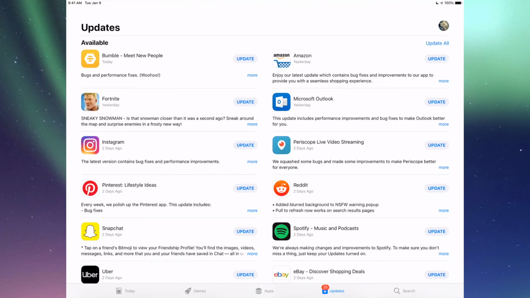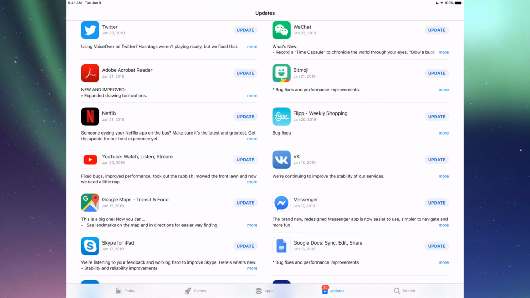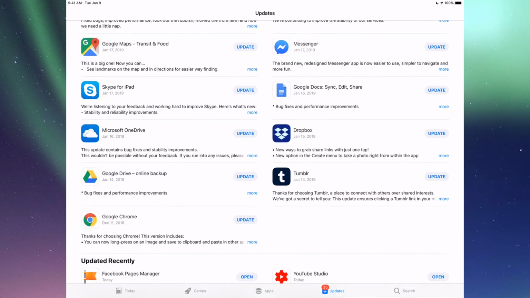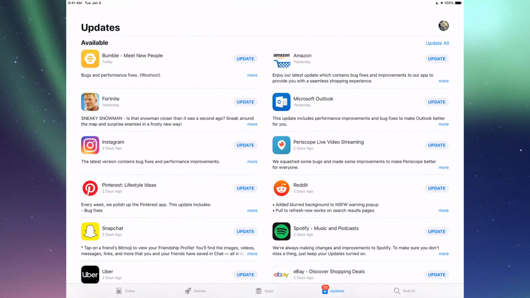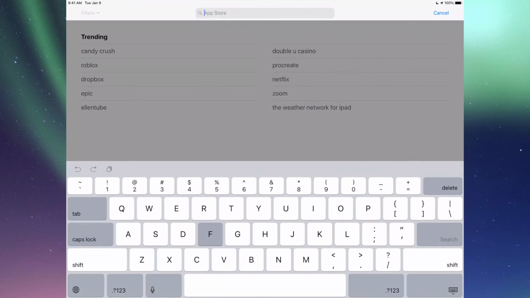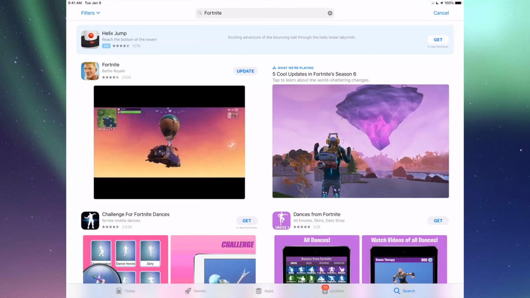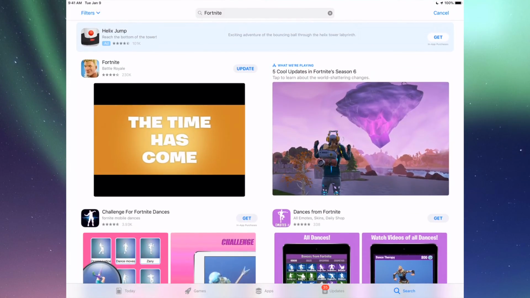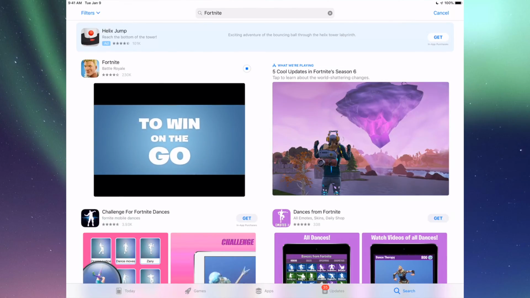All right. So here we're going to see all the updates that we need. Okay, so it's for all these apps that we have updates right now. And we're going to update every single one of these. All right. So let's say you guys are looking for an update and don't see it right here. Let's say it's Fortnite. So let's just go into search, which is our last option here, and we're gonna type in Fortnite. Let's just search for that, and we're gonna see it right here. Right here, we should see the update, so we can just tap on update, and it's going to update.